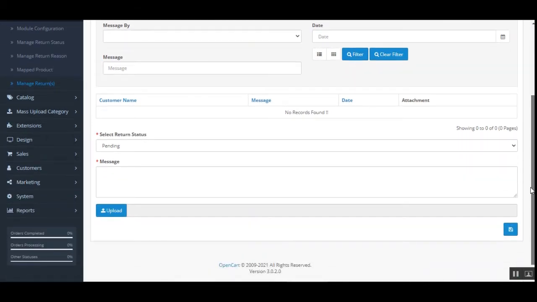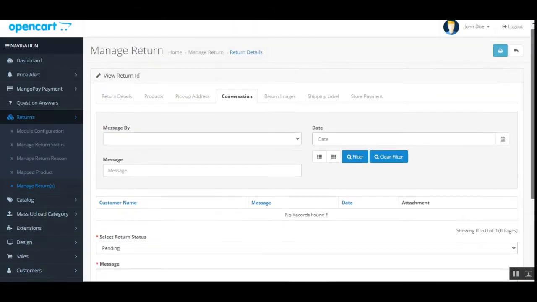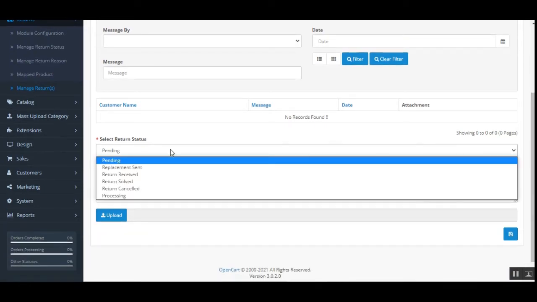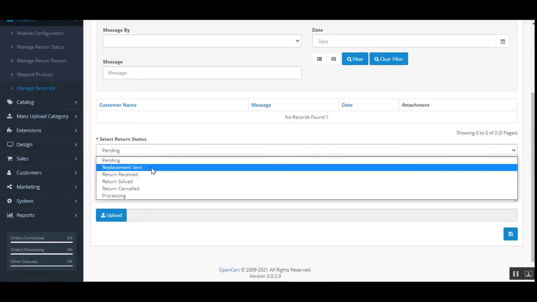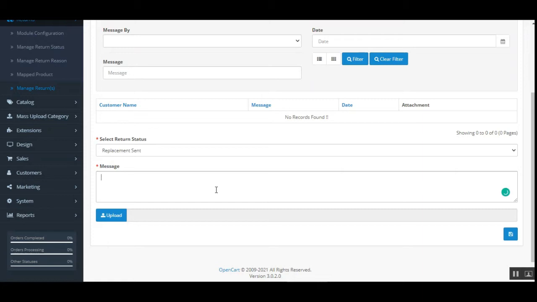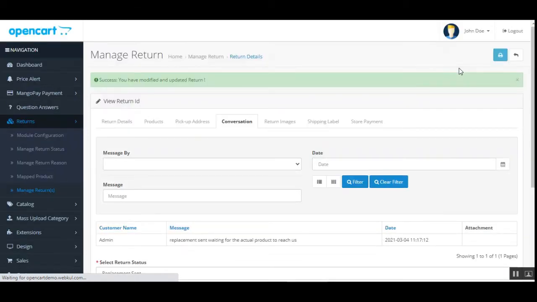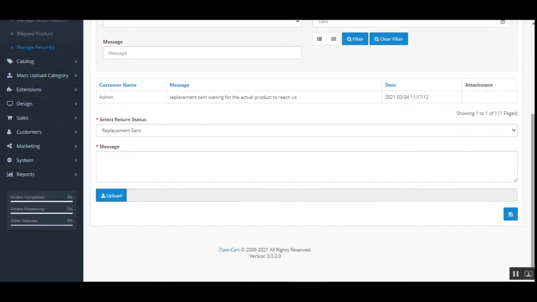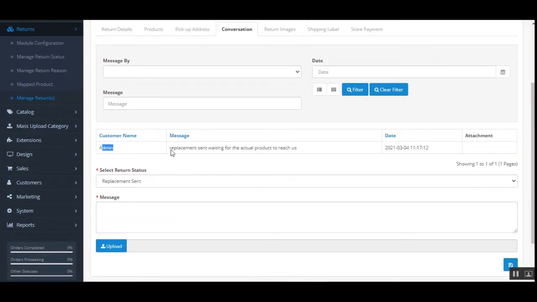Under the conversation section, from here the admin can change the return status for the return that has been generated. So for example, we can choose replacement sent, and we can send the message replacement sent, waiting for the actual product to reach us. I can also upload an image along with that if I want as an admin, and then we'll just save it up. So here's the admin, his message.